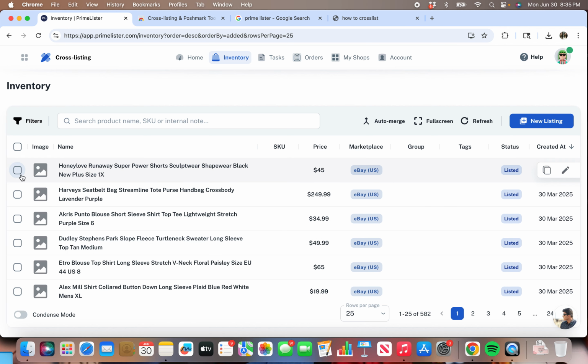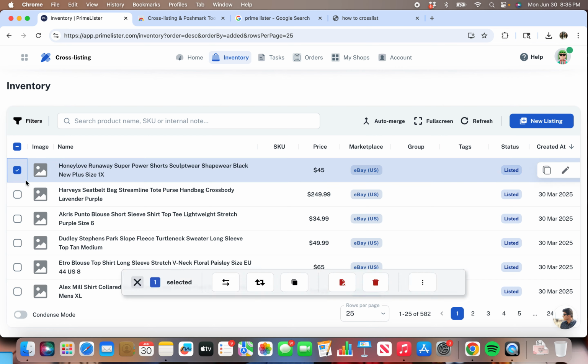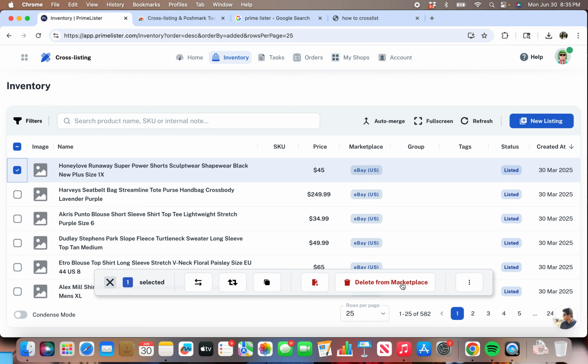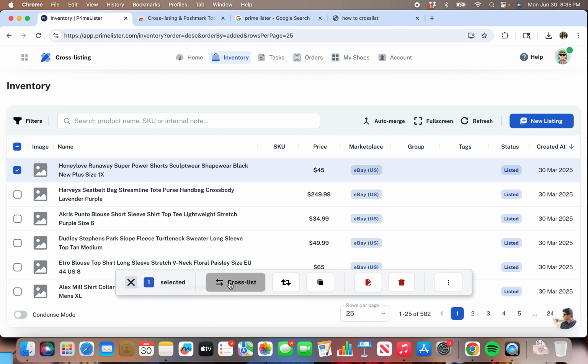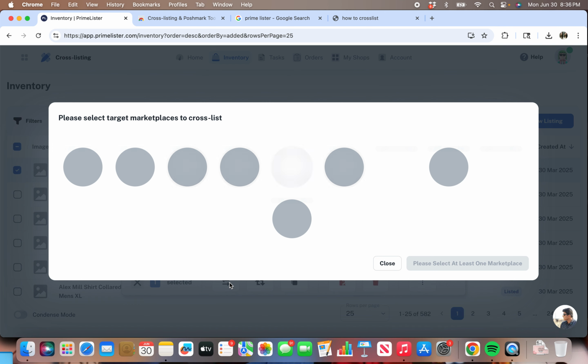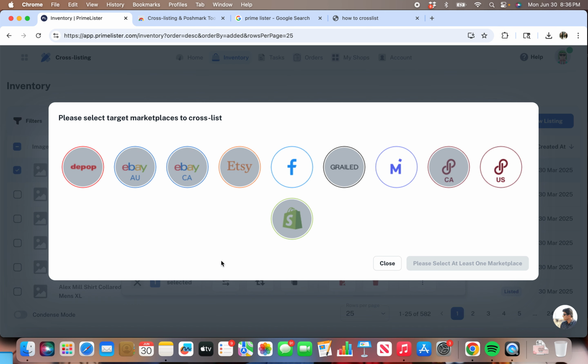Now, just for basic, we're gonna go one by one. So you just click on the item that you want to cross post. Now, this is where I think it gets a little confusing because we have a bunch of icons down here at the bottom and they don't really make sense. So if you hover over them, it actually tells you relist, cross list, copy, duplicate, delist, delete, and then there's more actions. So we are going to hit the cross list, and that will bring you to a separate little thing. And then you can select which one you want to cross post it to.